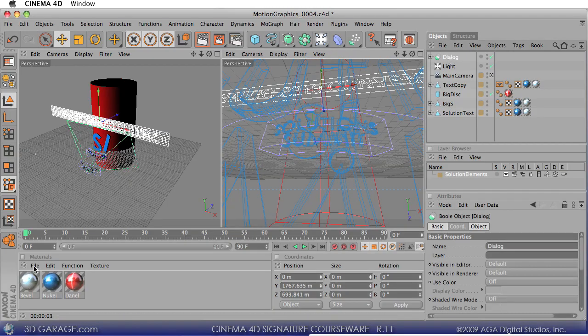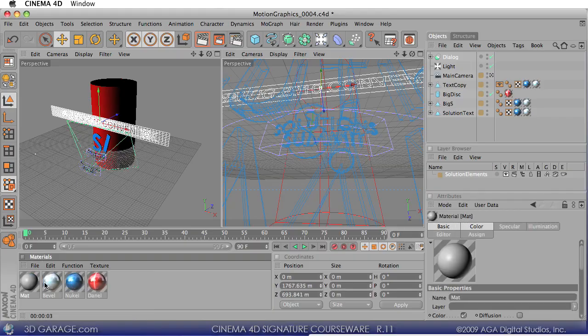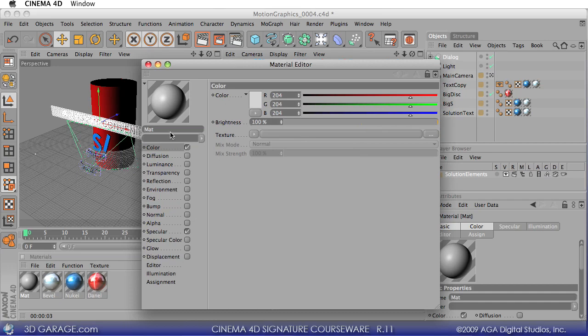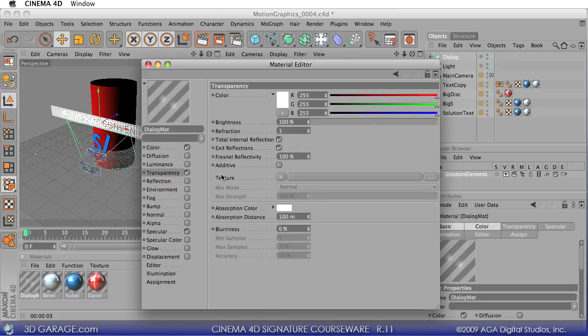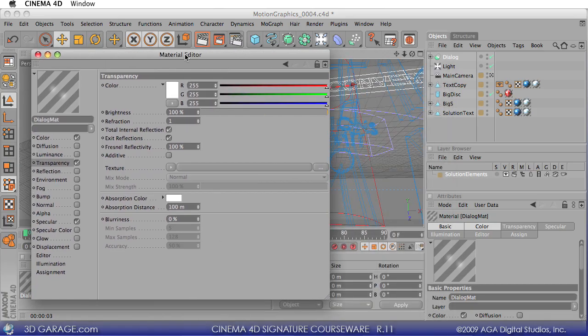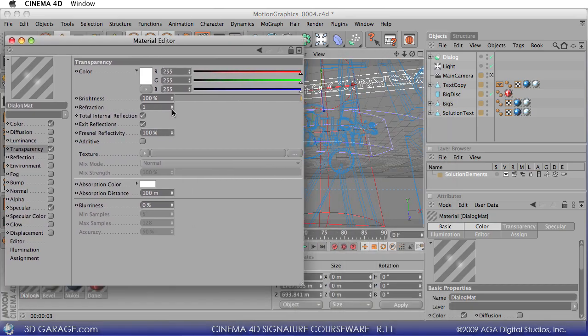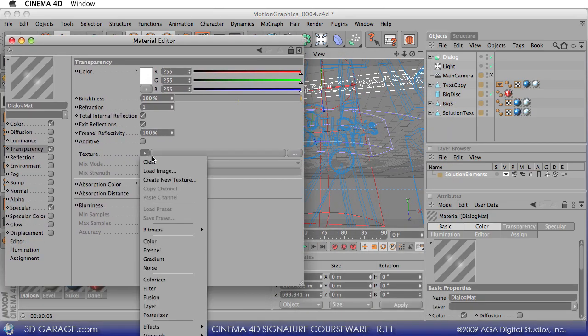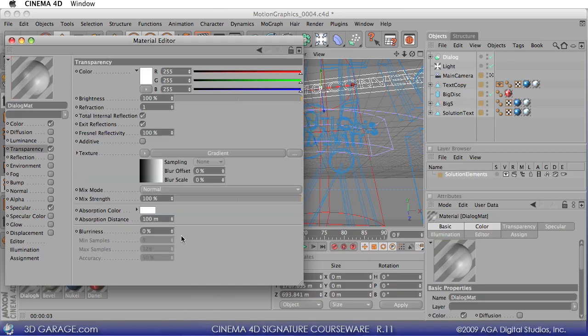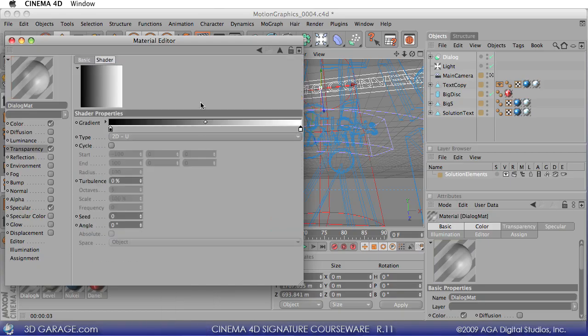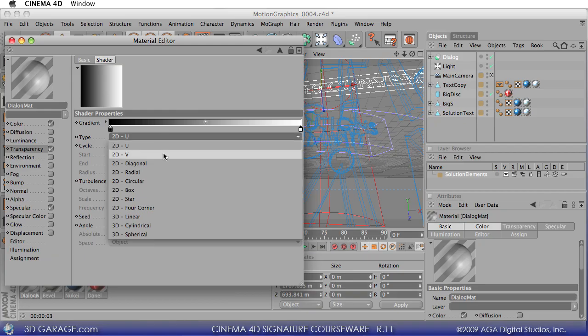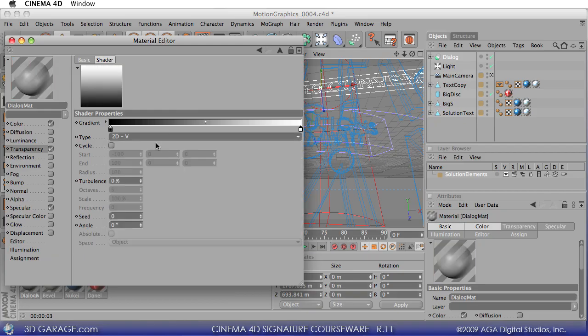We're going to come down here to our material manager and hit New Material. Double click it, and we'll open that up and we'll call this dialogue material. Okay, and what we're going to do with this is go down to transparency and turn it on. But we're not going to make it entirely transparent. We're going to make it partially transparent, and the way we're going to do that is with a gradient. Okay, select the gradient and just change it to the V, like that.